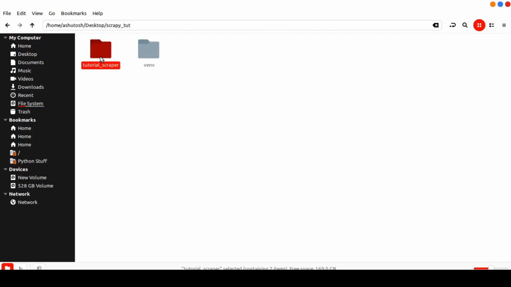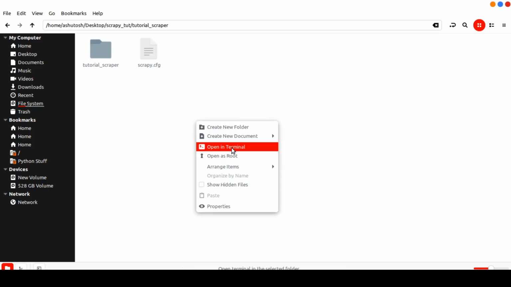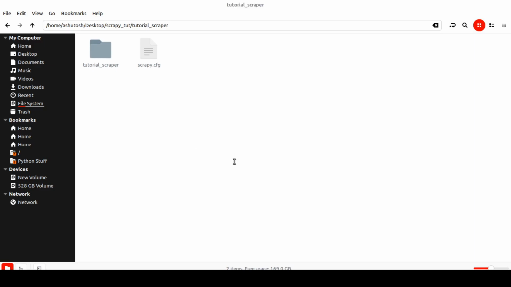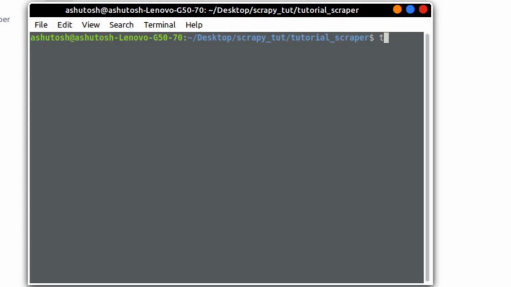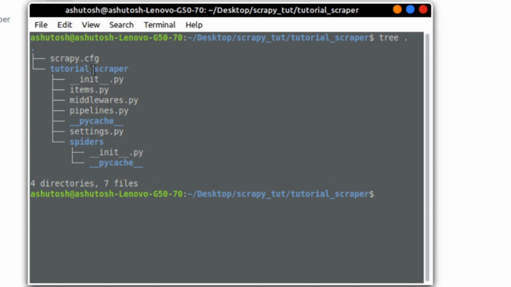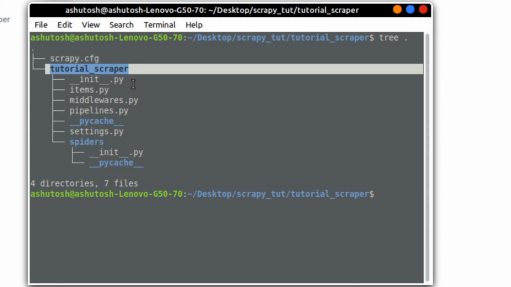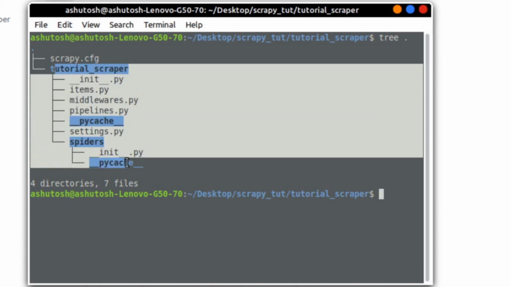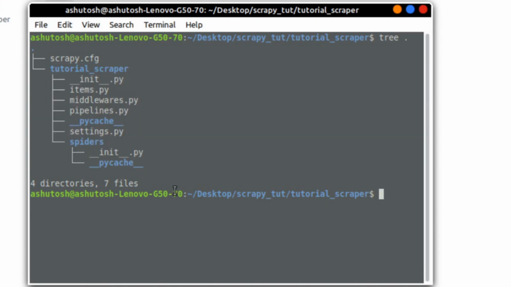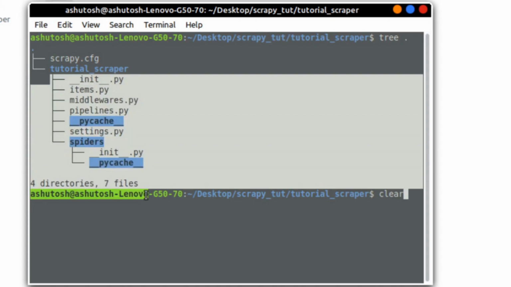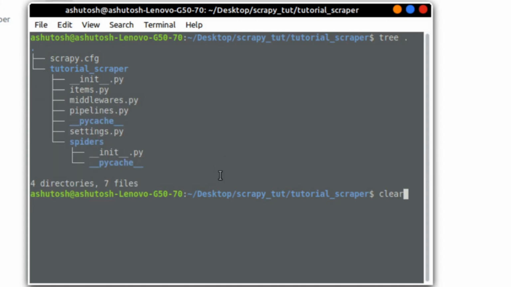We can see that we have another folder, tutorial scraper. If we go into it, let me show you the project structure. I'll open up a terminal, and I have a command line utility called tree. So I'll say tree and then dot. You can see that we have this scrapy.cfg, then we have another folder, and in here we have all the files like we did earlier with PyCharm. As soon as you have this output right over here, you're good to go for the next tutorial.